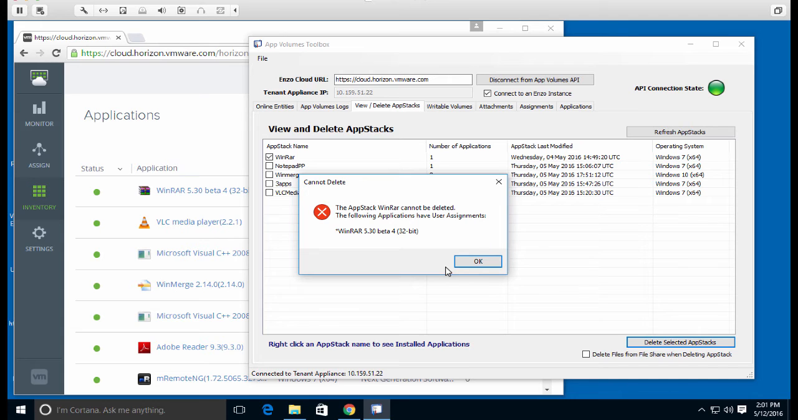The way that App Volumes works is it uses a canonical numbering system for app stacks. If you delete an app stack that has an assignment tied to it, that assignment is tied to a very specific ID. Even if you re-import that same application back in, it's going to have a different ID. It's not going to tie back to the assignment, and that assignment is essentially orphaned and broken. So this prevents that from happening by checking if there are any assignments or attachments, and in those cases, it won't let you delete the app stack. It's going to provide this warning message.